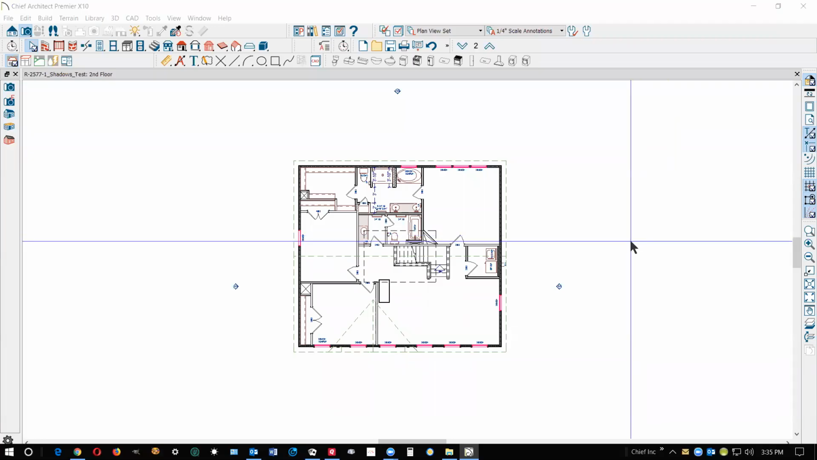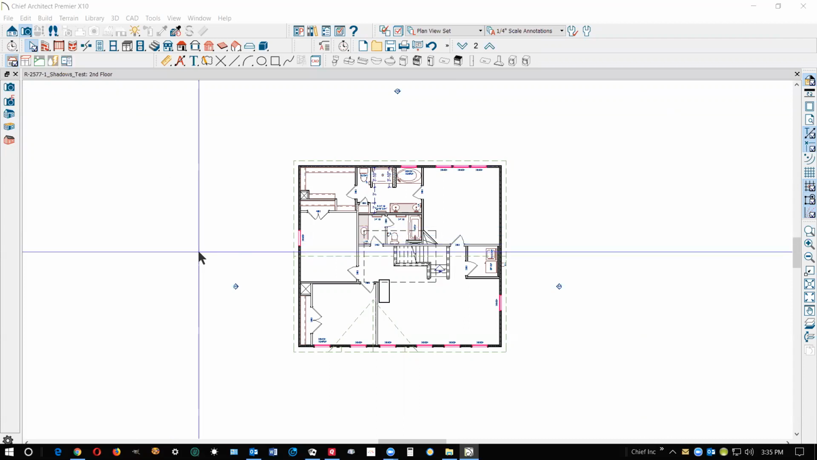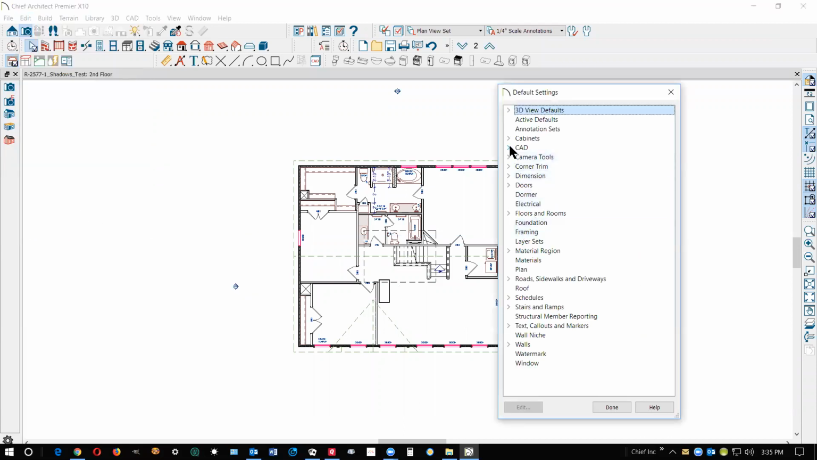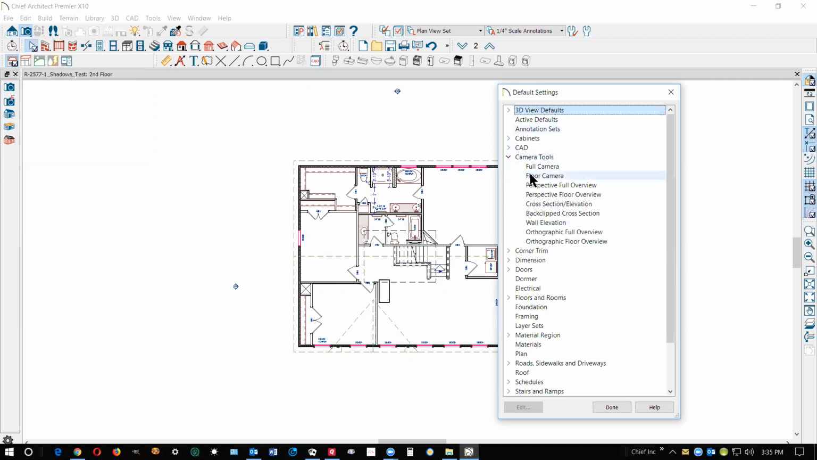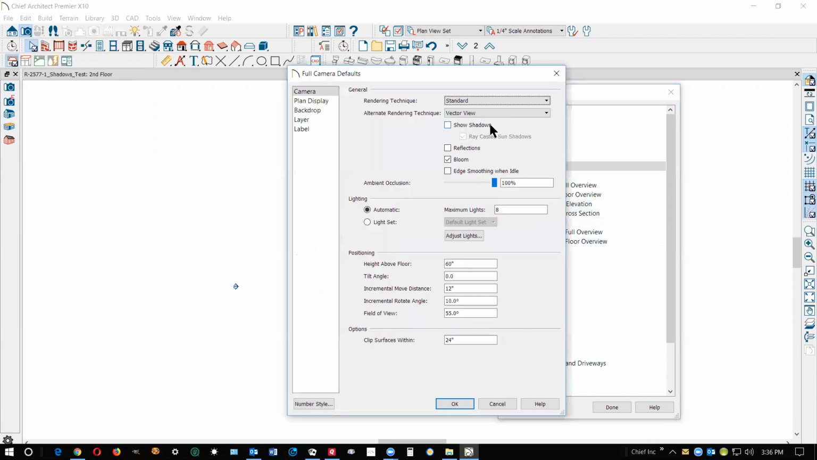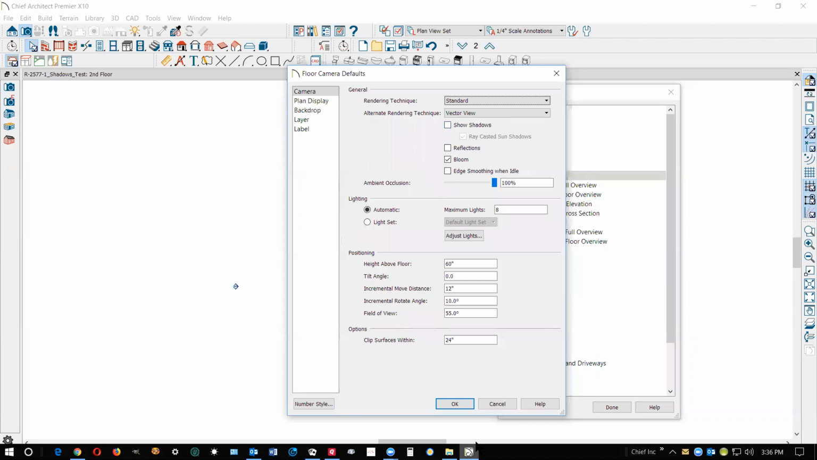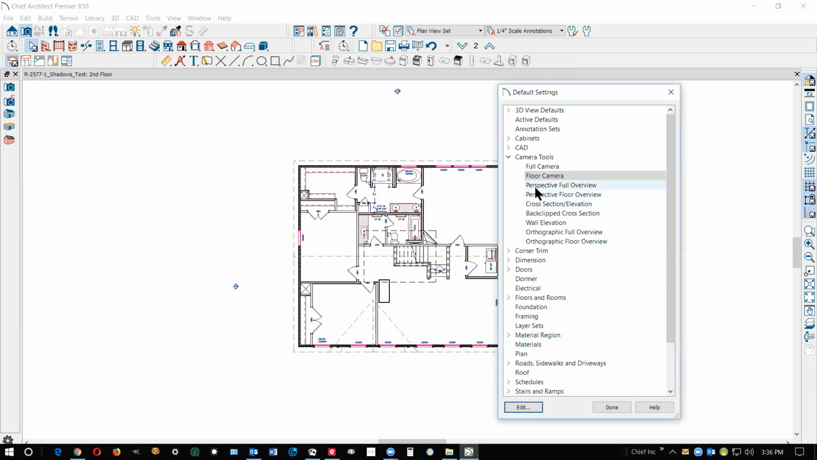I opened it in my X10, and the first thing I did was to check edit default settings. And let's see, what's camera tools? Yeah, there's a setting for each camera type, like floor camera. You don't have show shadows checked. Floor camera, I don't often use the floor camera, but nevertheless, shadows are not checked.